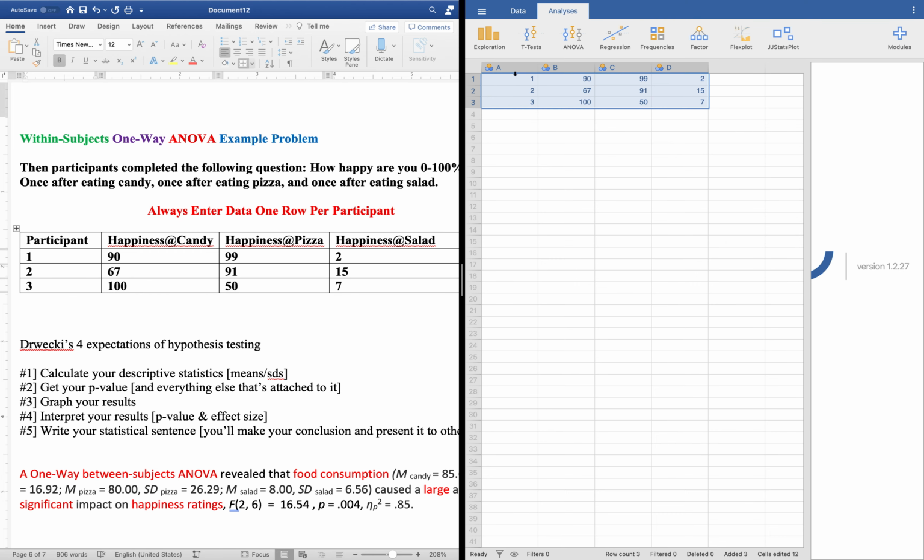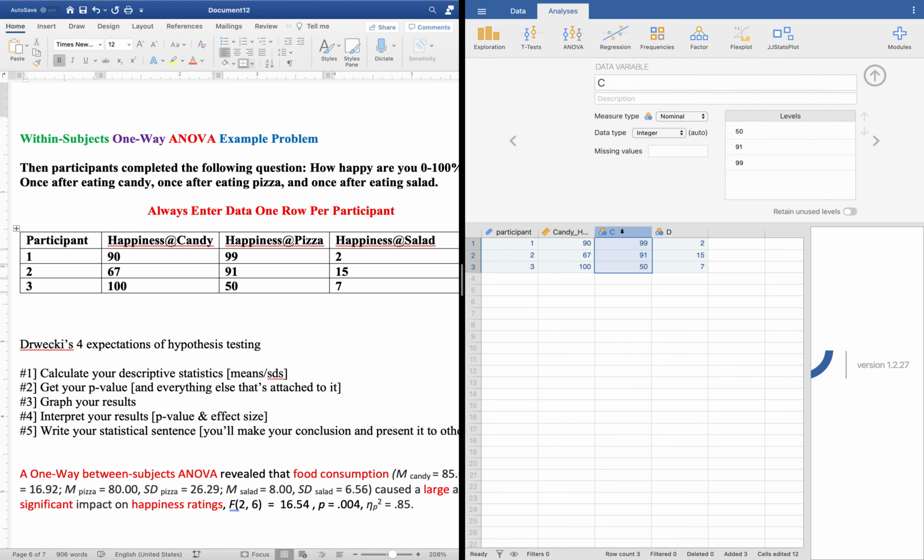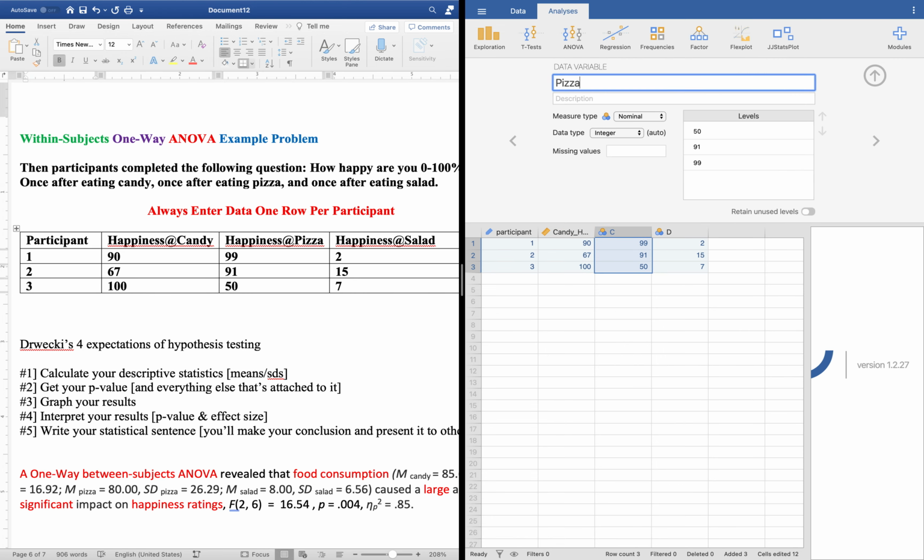So now you see we have 4 variables. Double click. Participant. This is an ID variable. Click on B now. This is candy happiness. This is a continuous variable. It's the happiness scores. This is pizza happiness. Clearly you can call it different things. It's continuous. Our dependent variables in this program are 99% of the time going to be continuous.